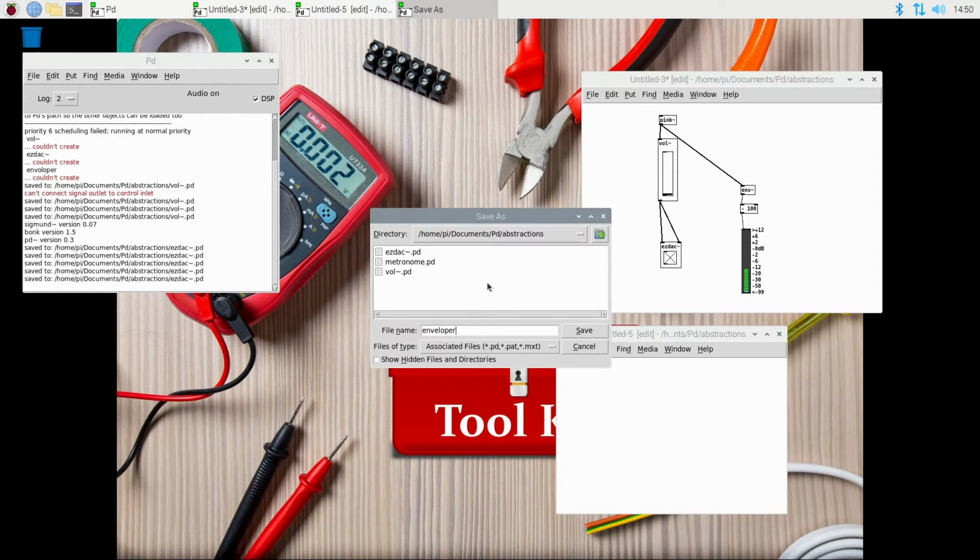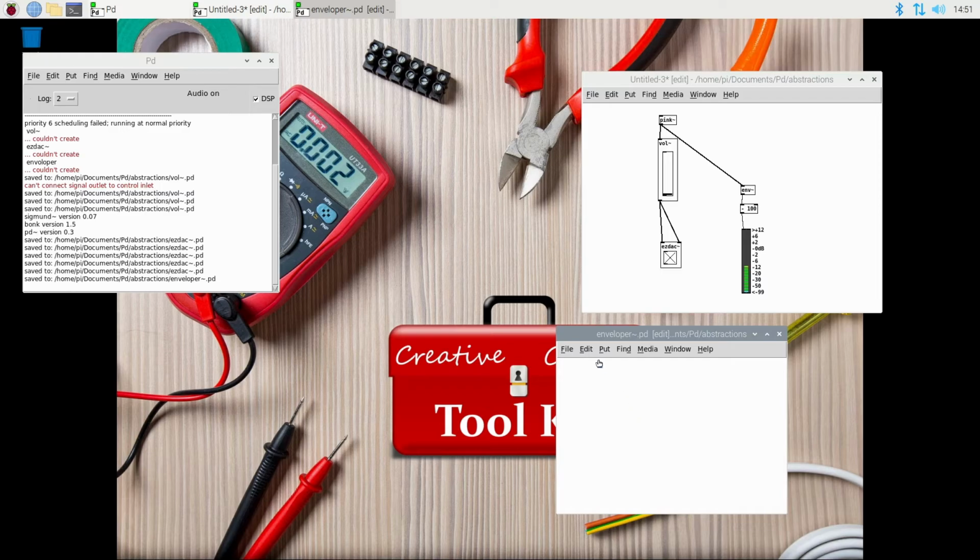You don't necessarily need the tilde. You literally never need to name things based on that. But if you have an object where the leftmost inlet, the main hot inlet, is taking audio rate sound signal, it's usually a good idea to name it with the tilde, because then you know that it is an audio object. It's the way all of the built-in objects are formatted, so it's usually a good idea to follow that concept. And so I will name it enveloper with a tilde, just so I know that it's taking in audio rate.